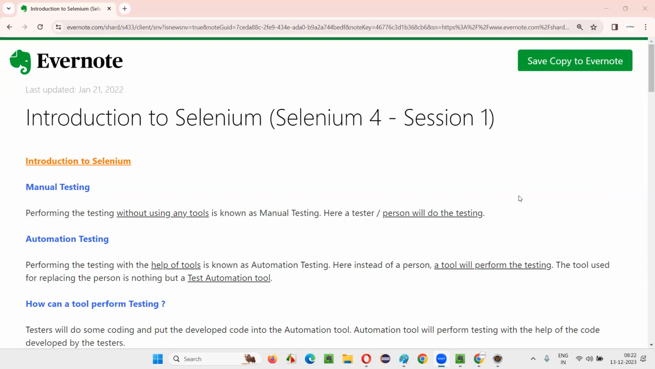Hi, sir. What kind of applications do we test in Appium? Mobile applications only, yes. Or websites too? No, mobile applications only. Appium is mainly for mobile applications. Even Selenium can automate mobile applications, but it's not recommended.